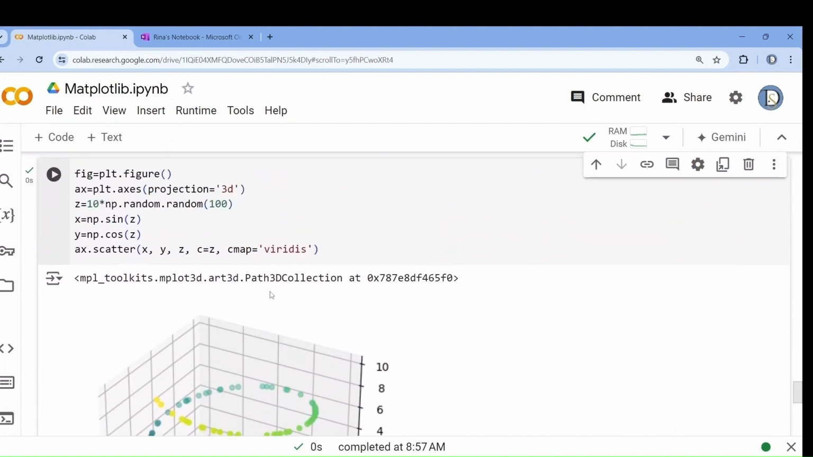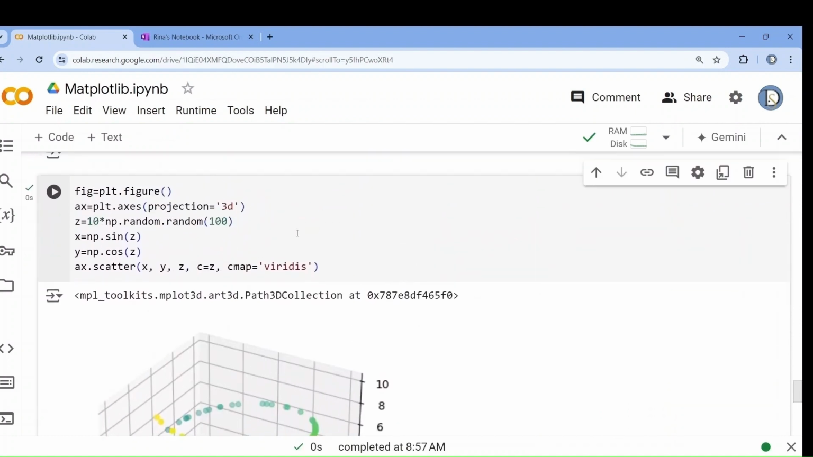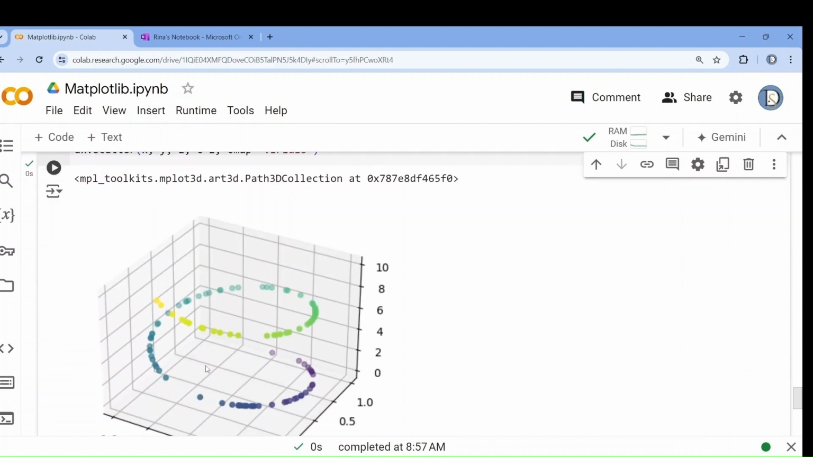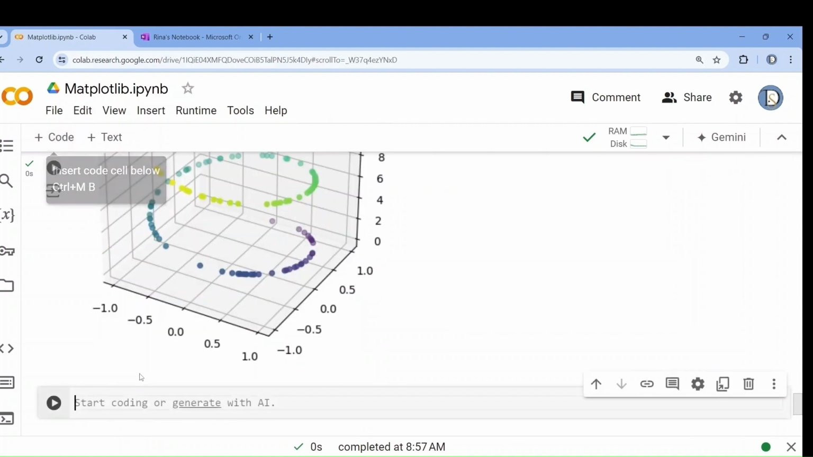Okay. There are many other color maps. cmap means color map. You can choose accordingly. Okay, so we have plotted a 3D scatter plot. Fine. Do the next one.